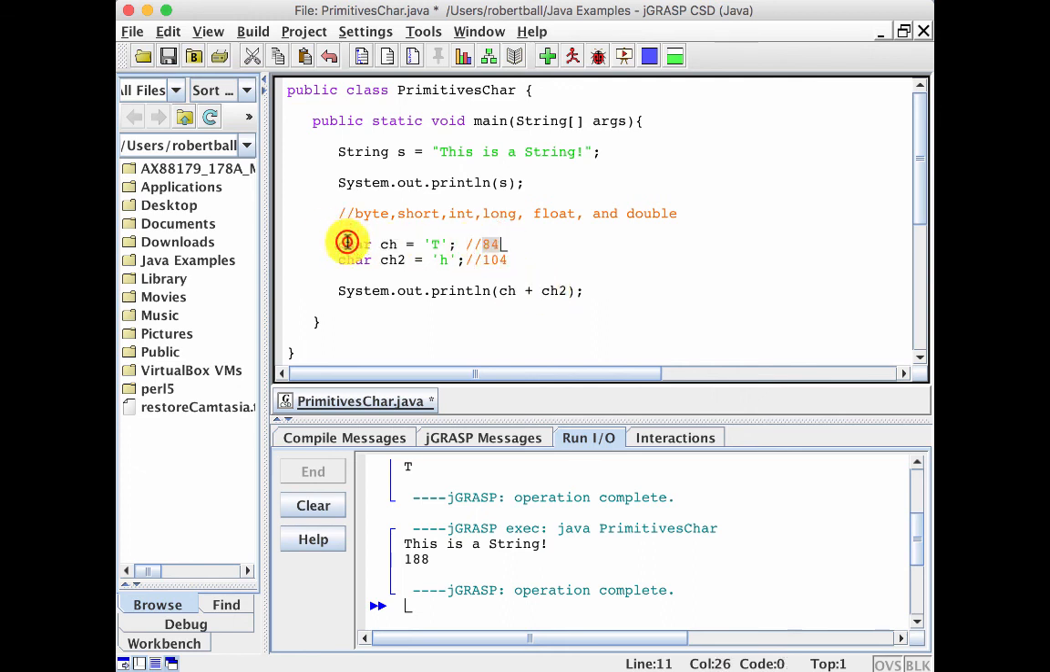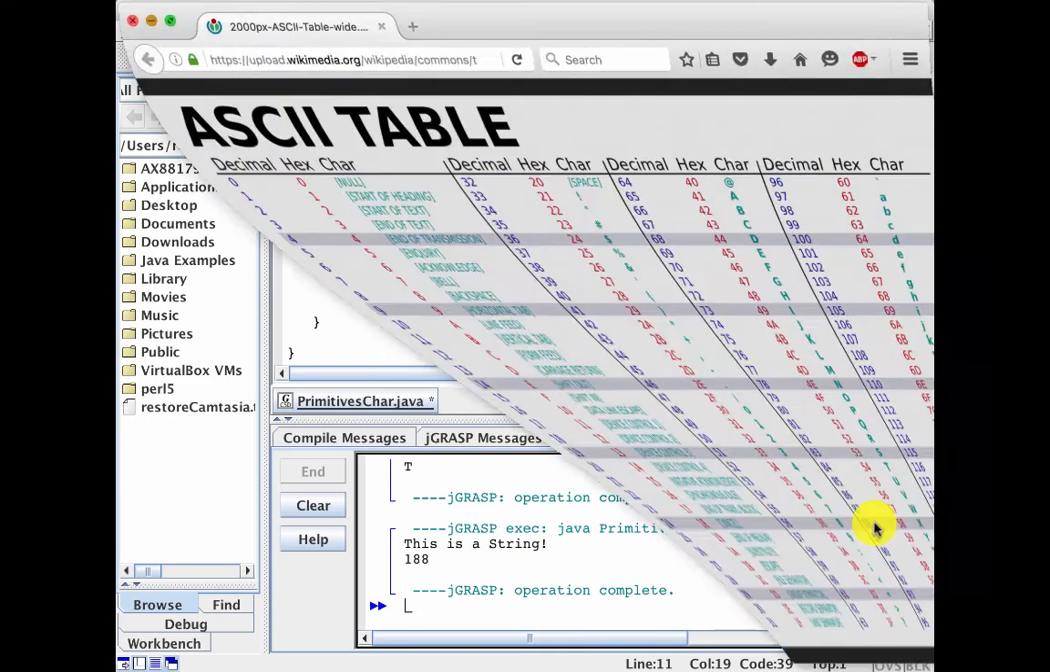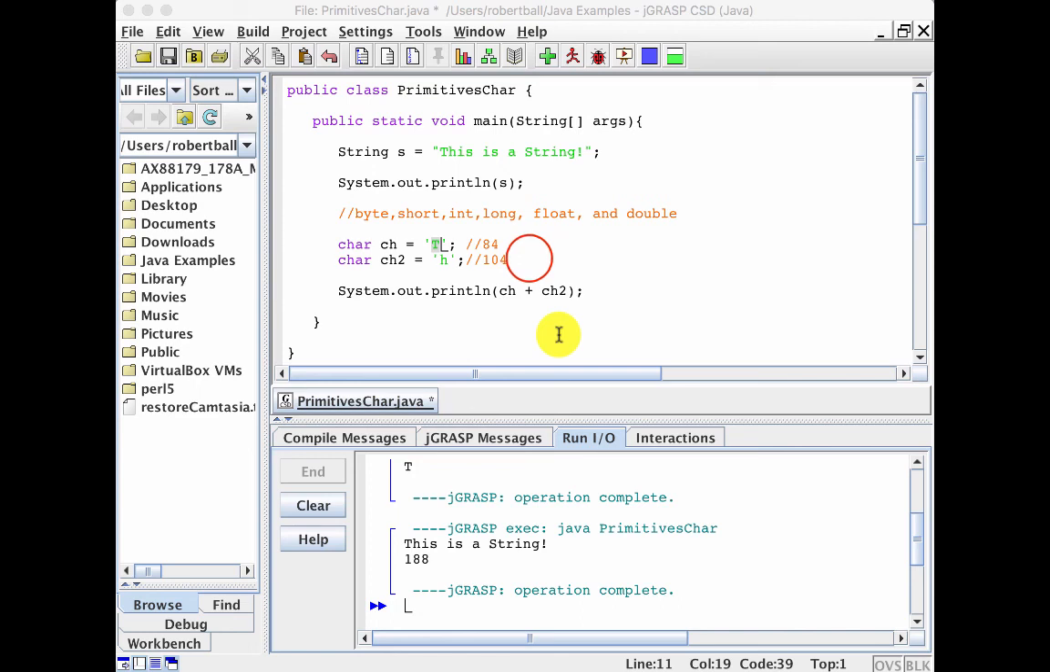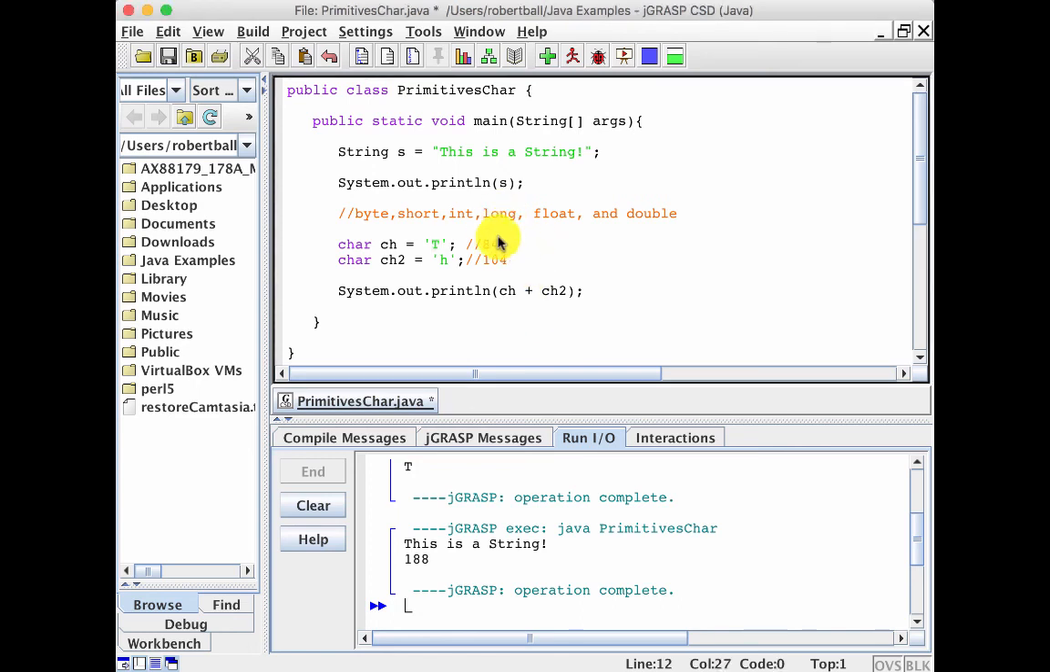And when the data type is char, it says, okay, let's go ahead and treat it as a capital T, because it looks up from this table that an 84 right here is a capital T. And if this other variable has a value of 104, then it looks up the table and says, ah, that's a lowercase h. So the ASCII table is important to understand with our characters. ASCII, I think, stands for American Standard Code for Information Interchange.